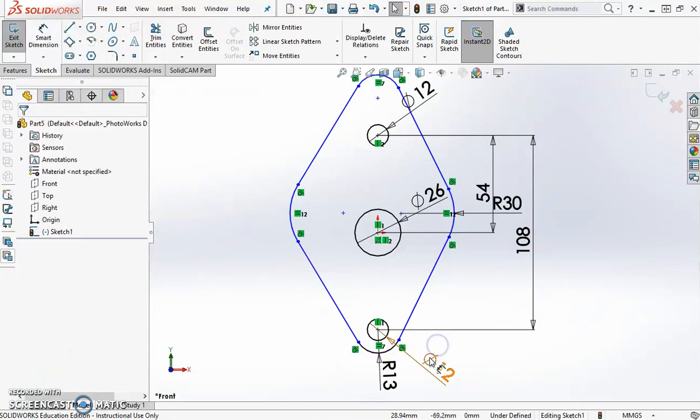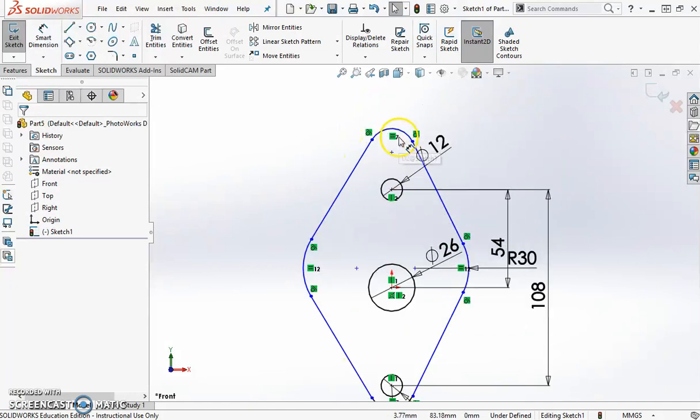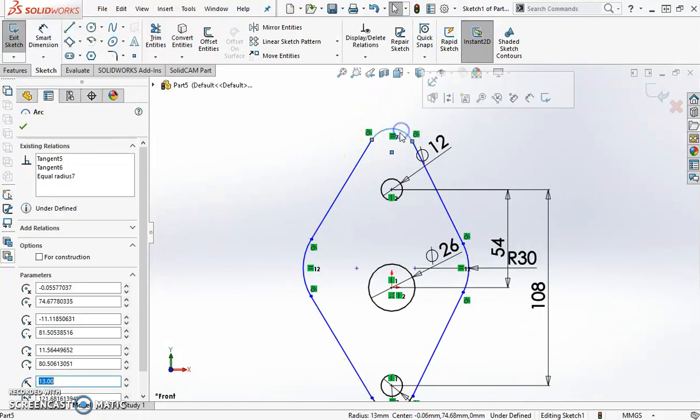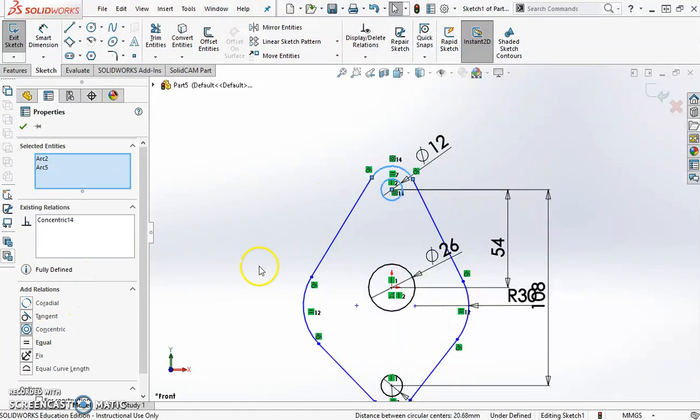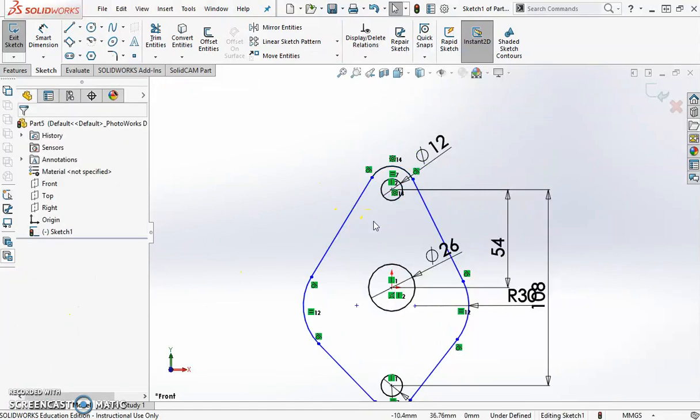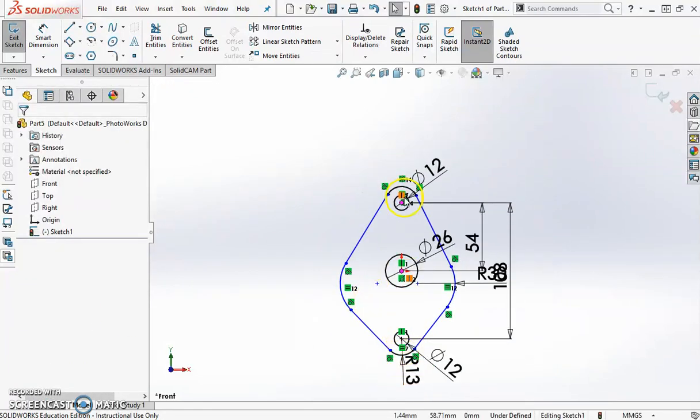Okay. Now you might say, well, what happens if you make them concentric? Well, let's try that up here. Okay, so let's get the arc this time, not the center of it, just the arc, hold in Shift and the circle, and let's make them concentric. Notice, it did the exact same thing. So two different ways of doing that, but it's the exact same thing.